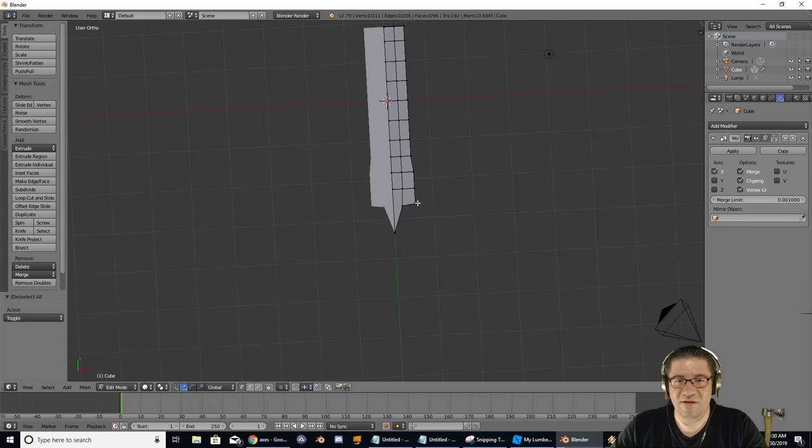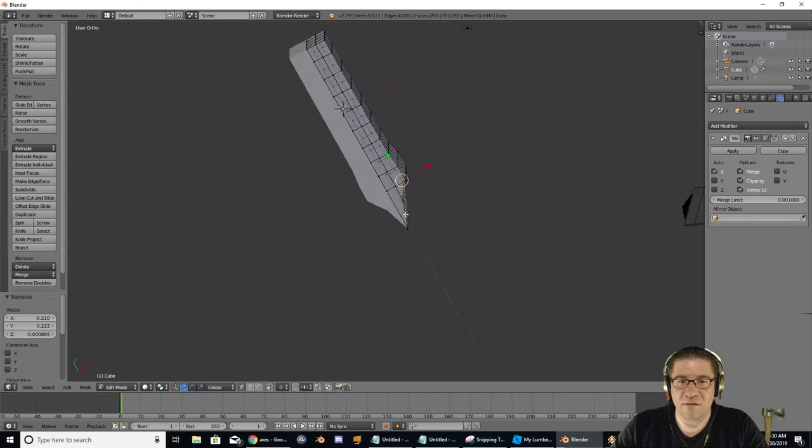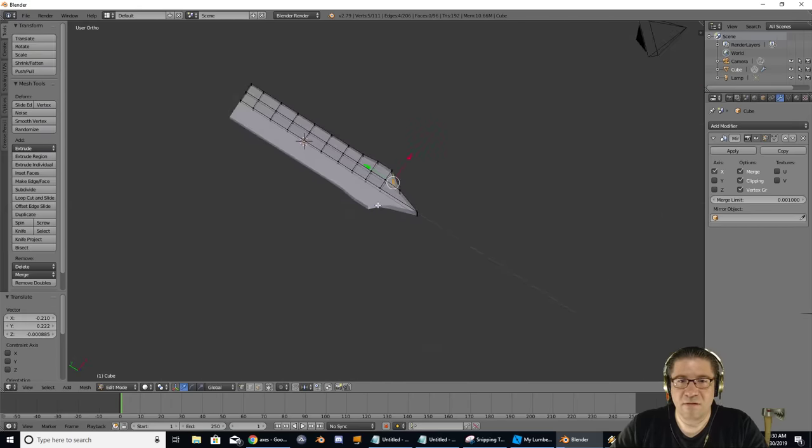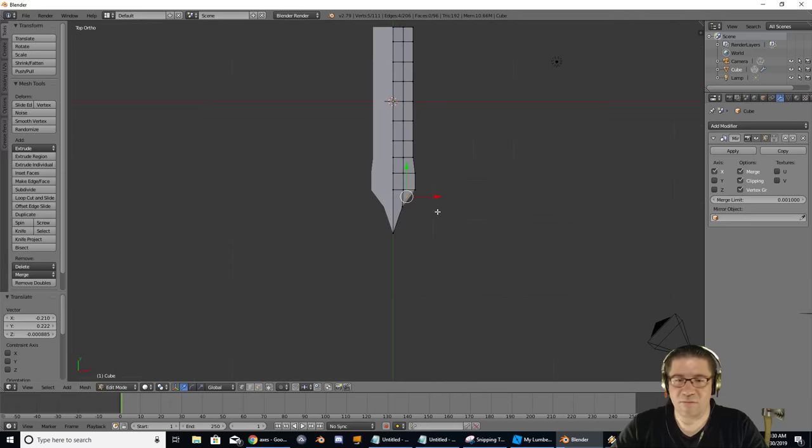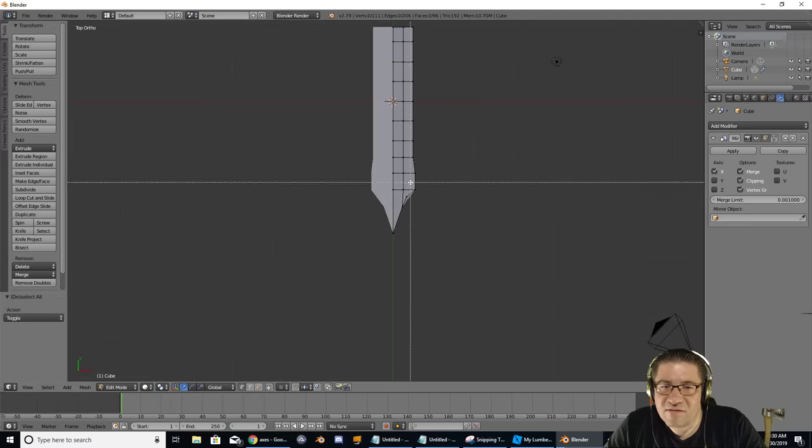Did I miss something down there? I think I did. Okay, we're good. Press 7, grab, start shaping this back here.